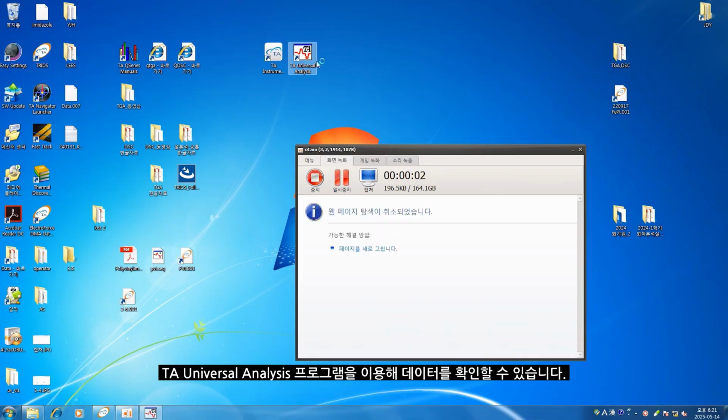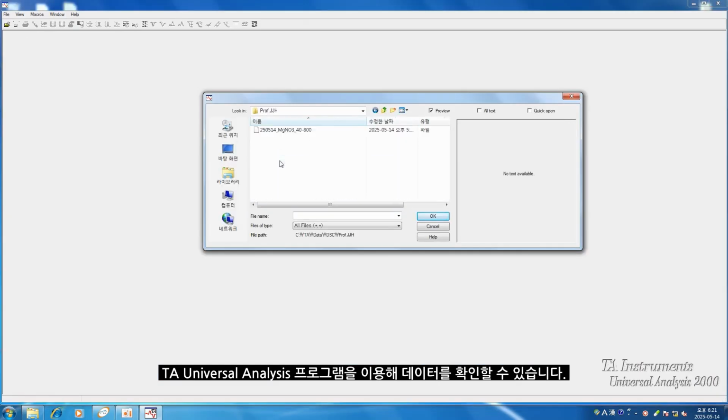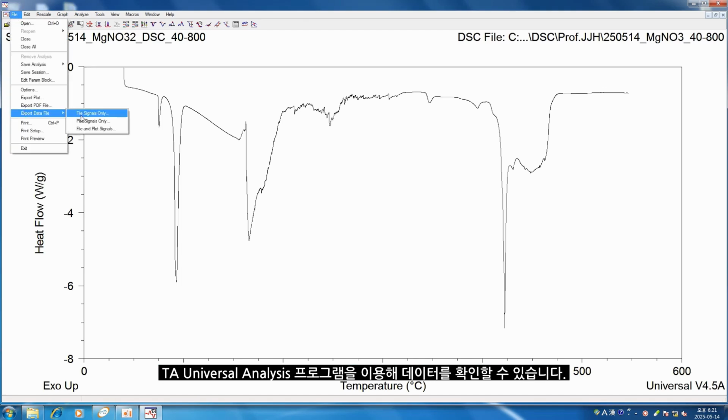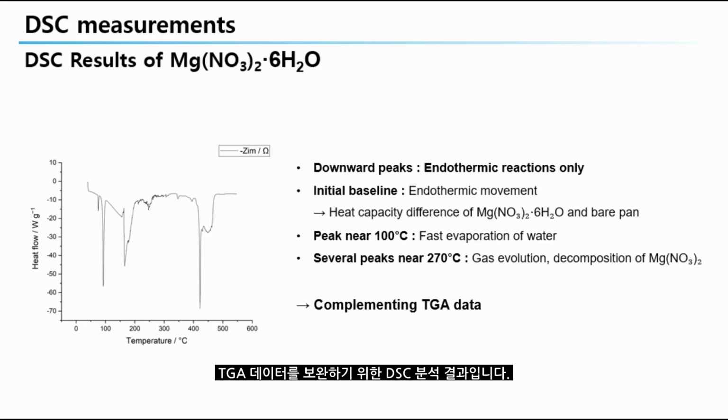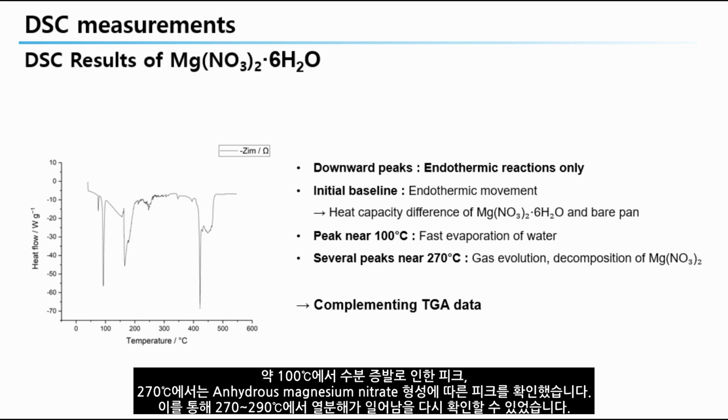By using TA Universal Analysis Program, you can check out the measured data. To support the TGA results, DSC analysis was also conducted. A peak around 100 degrees Celsius indicated water evaporation. Another peak at 270 degrees Celsius was attributed to the thermal decomposition of hydrated magnesium nitrate into anhydrous magnesium nitrate. This confirmed, in agreement with the TGA data, that decomposition occurs at around 290 degrees Celsius.